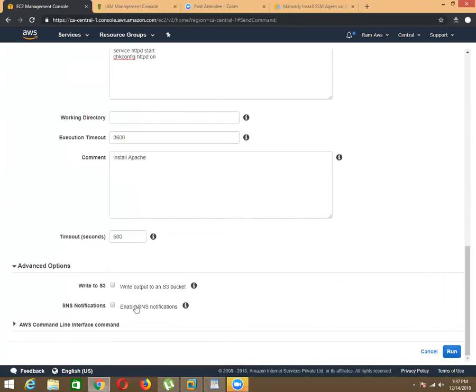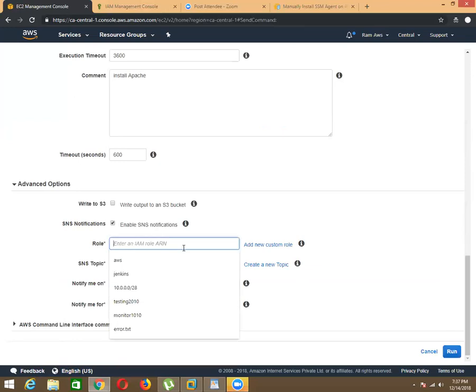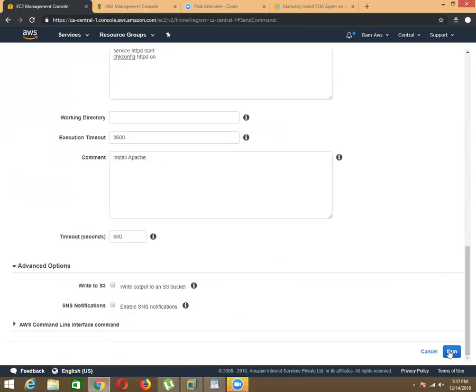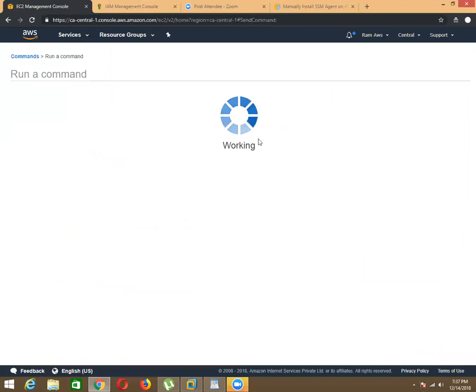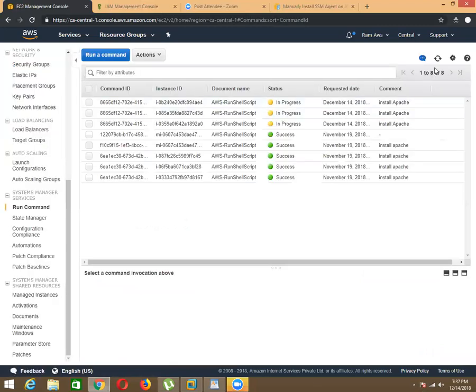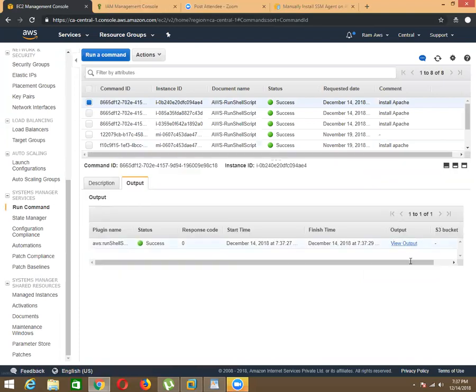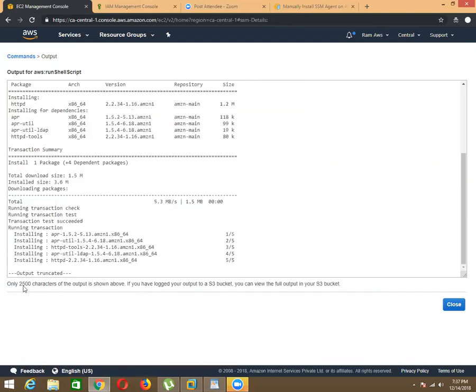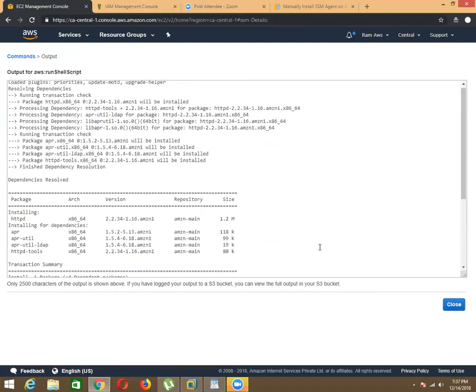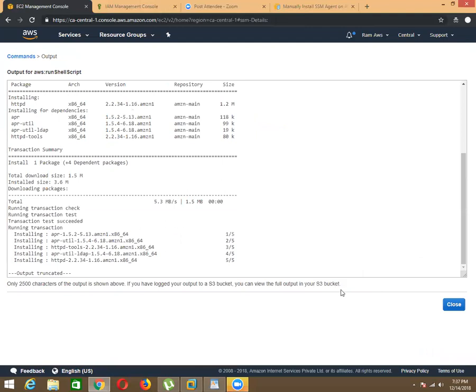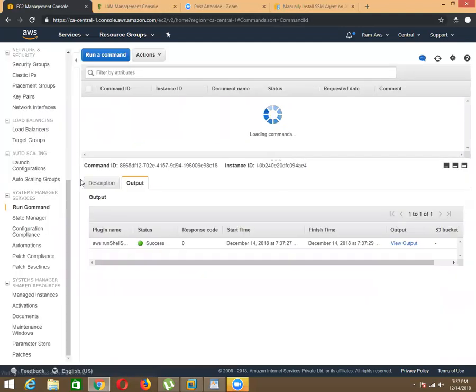So if you want to have that, you can attach it, but you need to configure SNS, and then copy paste the ARN, Amazon Resource Name, here. But right now I'm not going to do that. Click run. You can see now it's working, and there you have in progress, and it should say success. Click on this and check the output. Here you can see only 2,500 characters will be displayed. For the full, complete output, you have to attach your S3 bucket, which I have not done.